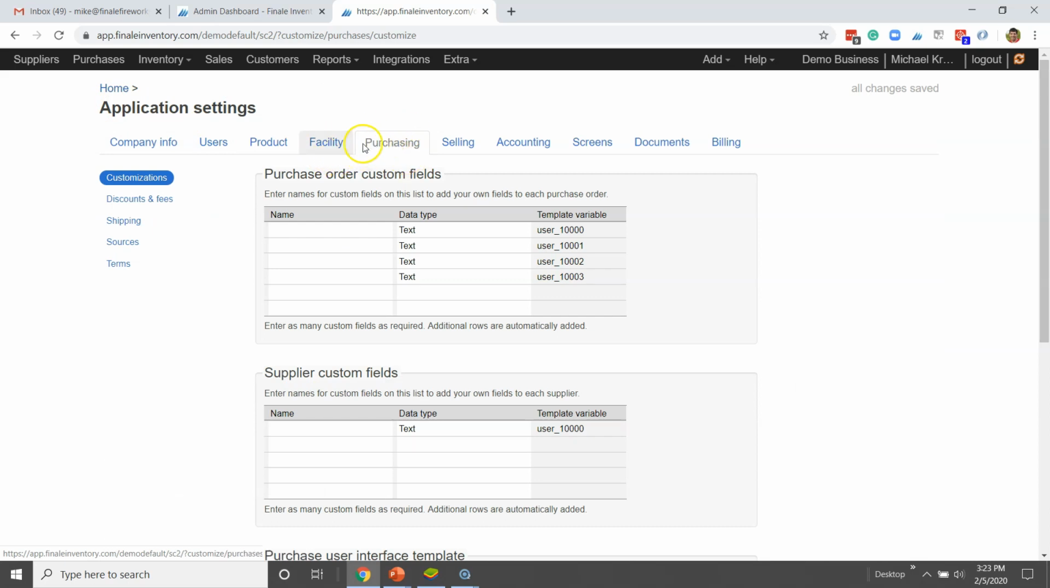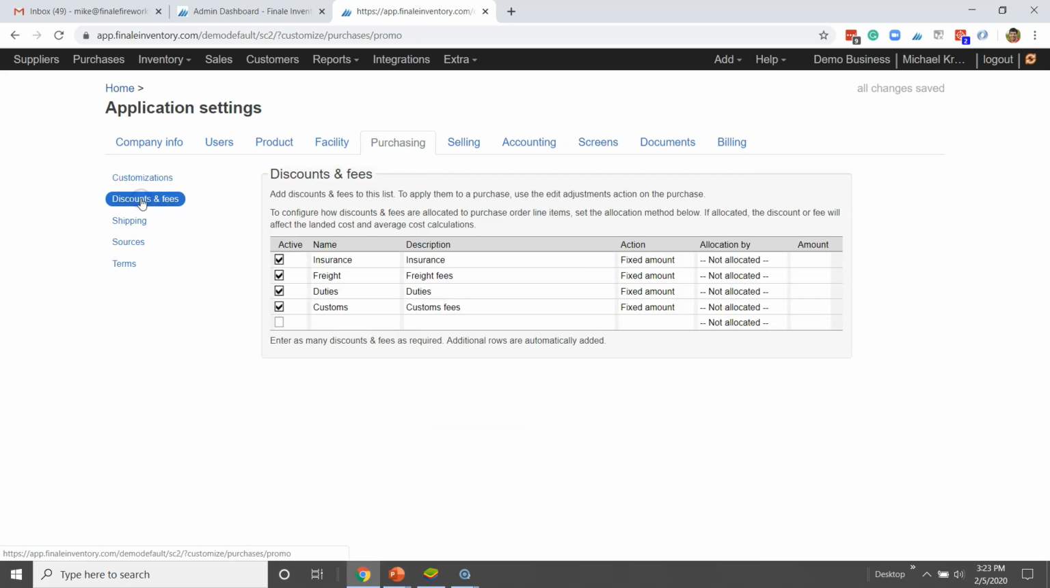Once you get to the purchasing section, over here is discounts and fees. This is where you set up all kinds of different fees that you want to track when you acquire products on purchase orders. These fees do not have to be allocated. Some can be allocated, some cannot. You can create as many different discounts and fees as you wish, but this is an example about landed cost.